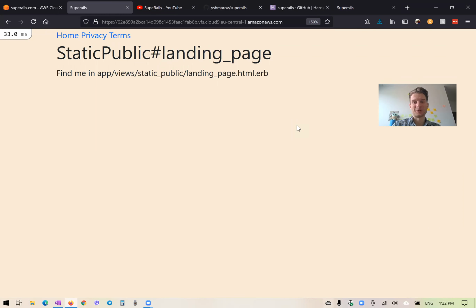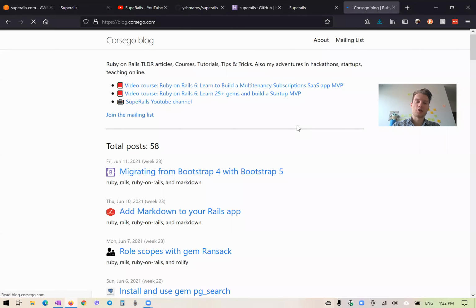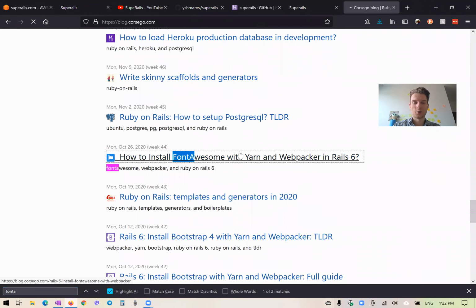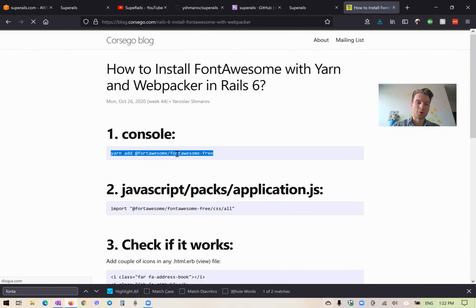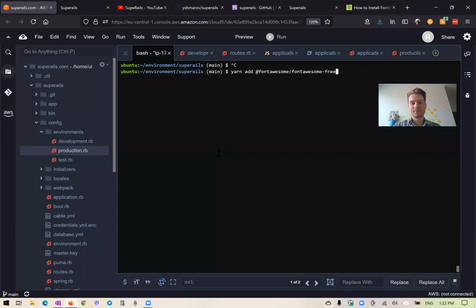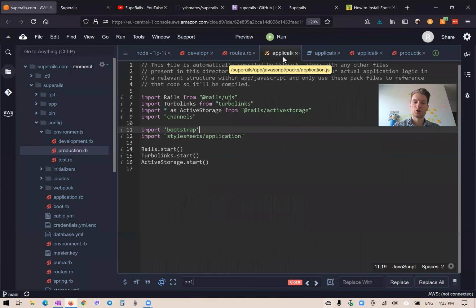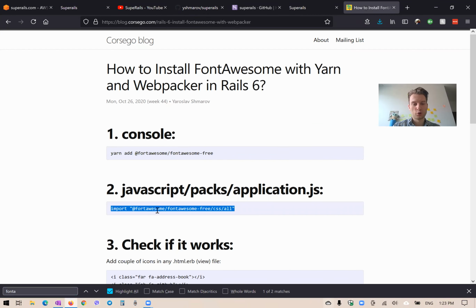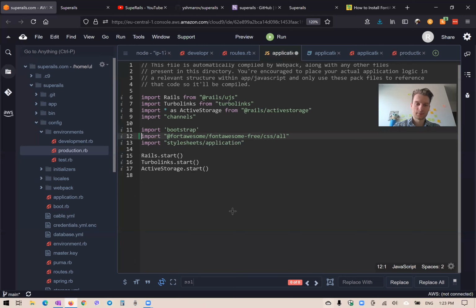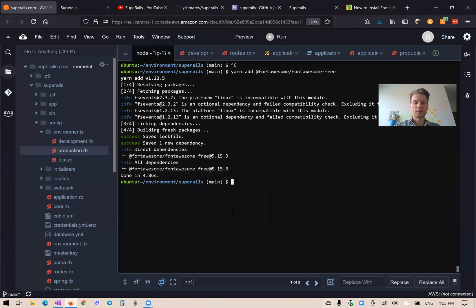Let's add FontAwesome. Again, we're going to work a bit more on the basic styling that we'll be using along our application. So how do we add FontAwesome? Again, we're going to run a yarn command. So again, on the blog post, I'm finding the command to yarn add FontAwesome. So let's add this. And we're going to add a line in our application.js. So we're going to import FontAwesome at FontAwesome3 CSS all. Let's import this and see if we can use the commands.